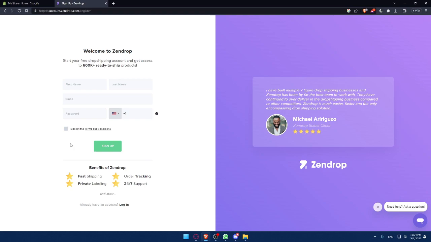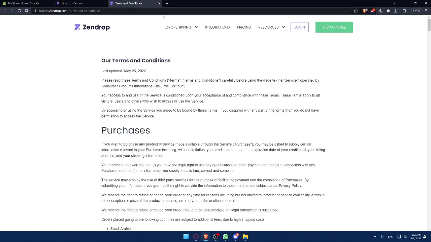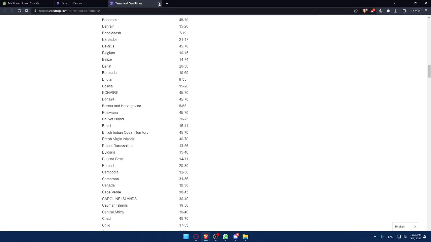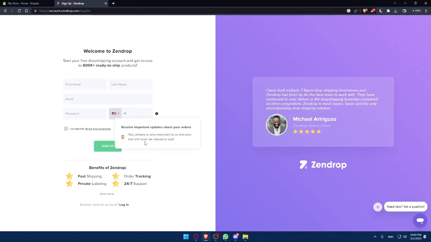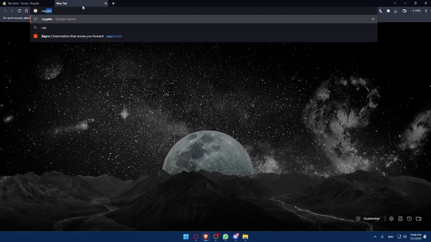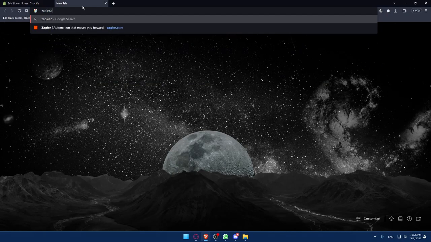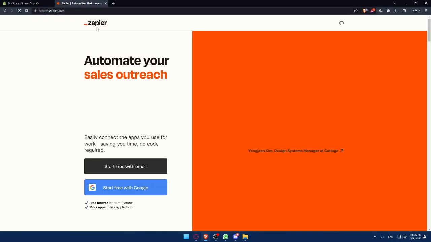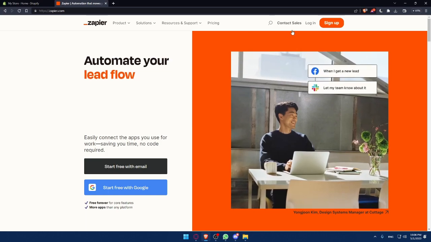As you can see here, simply create your account by adding your first name, last name, email, password, and phone number, and accept the terms and conditions. So make sure to read all of them so you don't have any conflicts with them in the future. Once you finish creating your account here, we will need another website called Zapier. So simply go and type zapier.com and hit the enter button in a new tab. And of course here, if you have an account, just go and log in to your account.